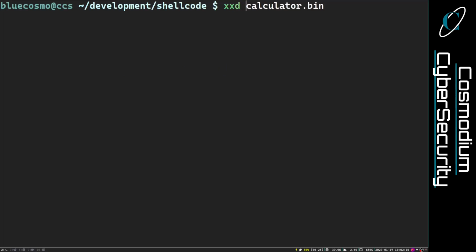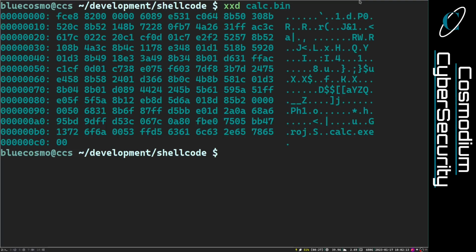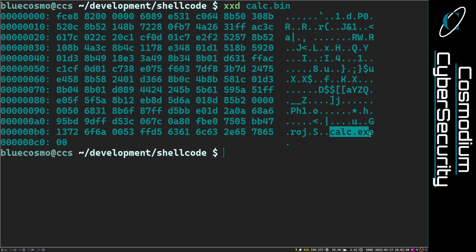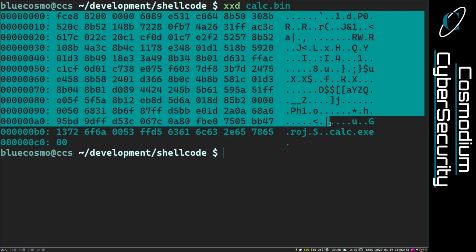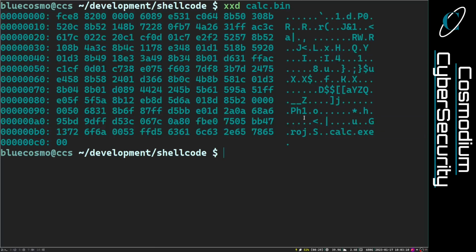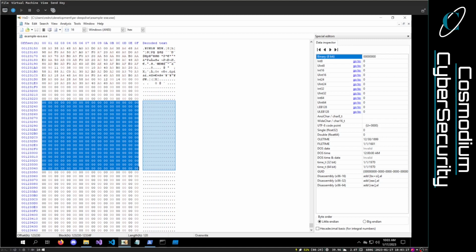If we do xxd on our calc.bin, you can see a good overview of what the actual shellcode looks like. You can see the offsets going down in the left column, the hexadecimal code in the middle column, and the ASCII representation on the far right column. You can also see calc.exe right here, right? And this is basically saying, hey, all these bytes are going to prepare our system to execute calc.exe. So yeah, that's basically the structure of our shellcode. And right, these are the bytes. These bytes are what we have to load into the system.